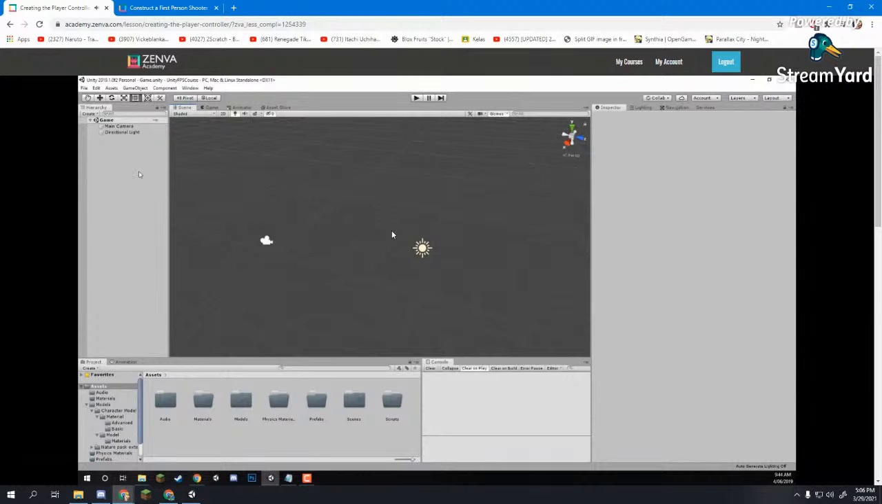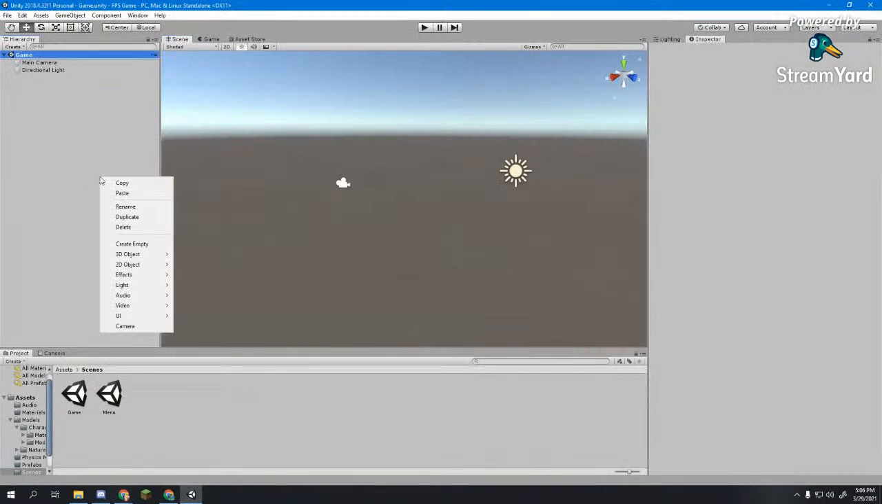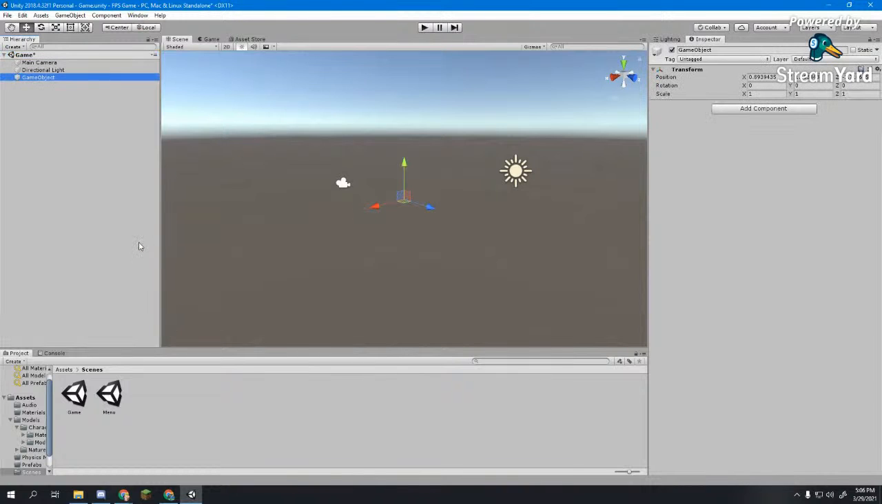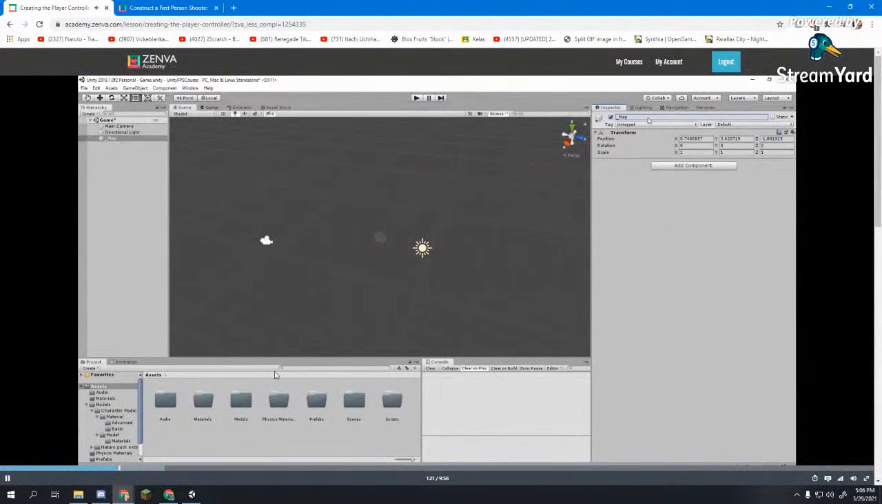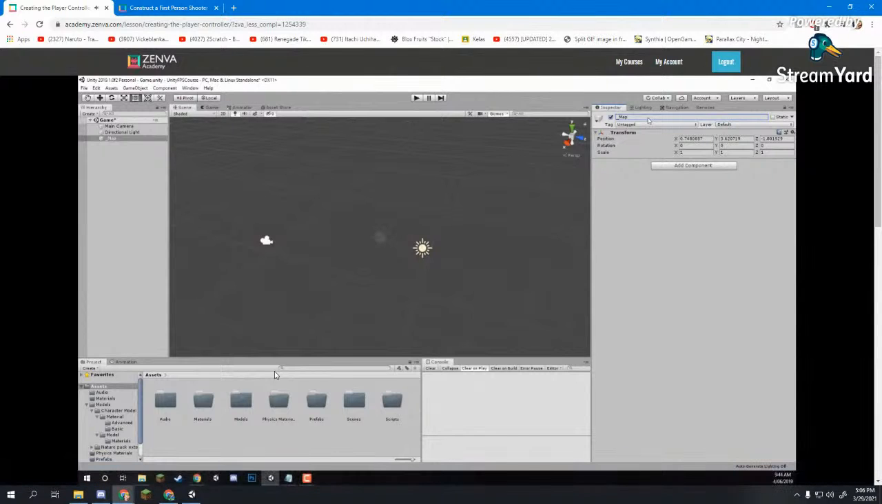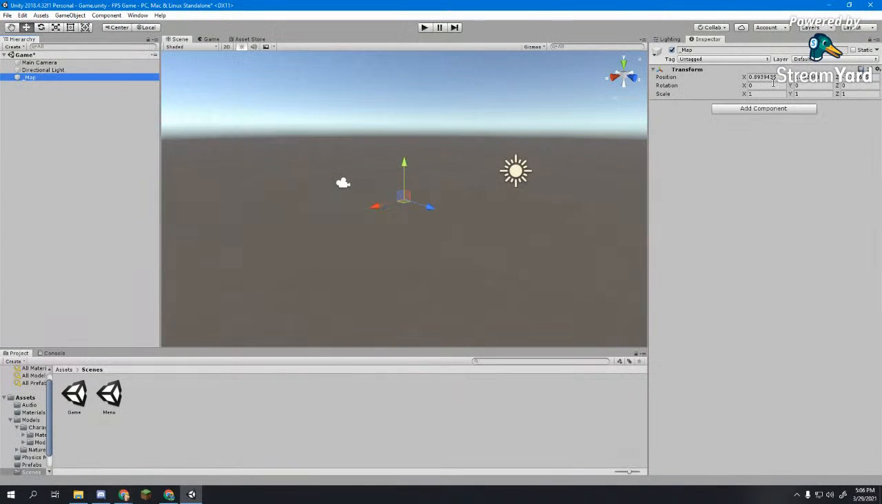So in here, I'm going to right click in the hierarchy and create a new empty object. And I'm going to call this one underscore map. Now this empty game object isn't going to be anything per se. It's more going to be a container that is going to be holding all of our environmental or map objects. All right, I'm going to set it to 0, 0, 0 just so it's centered and easy to work with.